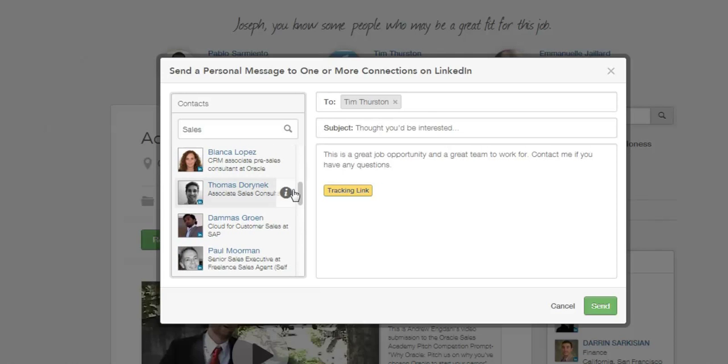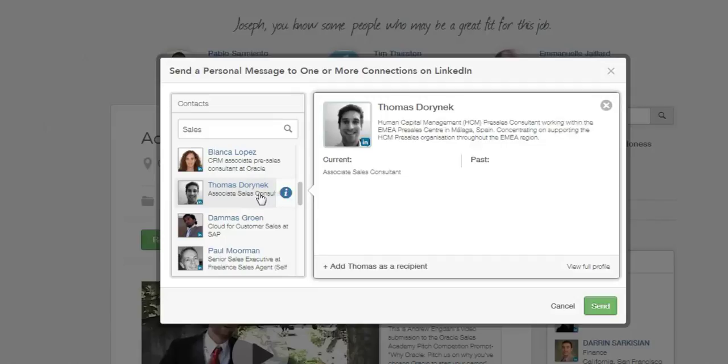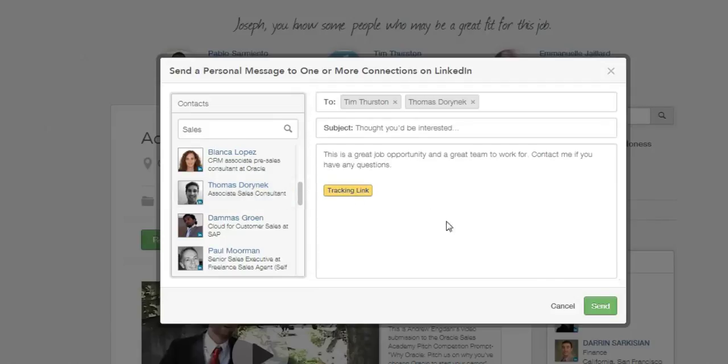I can scroll through and see who would be a good fit, and then I can include them in the message with the previous potential candidate.